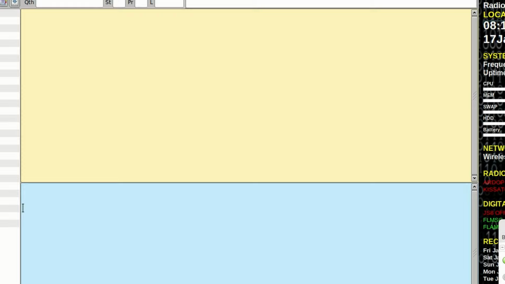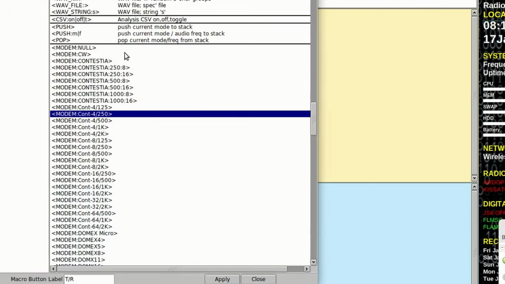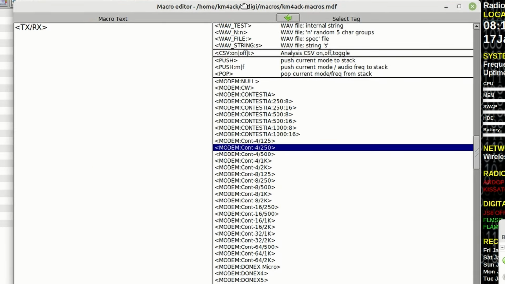And then finally, the macro that I clicked was this one here, this T/R. And I believe this is one of the default macros that comes in FLDIGI. Now, it's probably the only default macro that I have left. But this one is simply TX/RX. So if the radio is in receive mode, it will start transmitting. If it's in transmit mode, then it will stop and go back to receive mode. All right, so there's an overview of macros and how we set them up and how we use them.